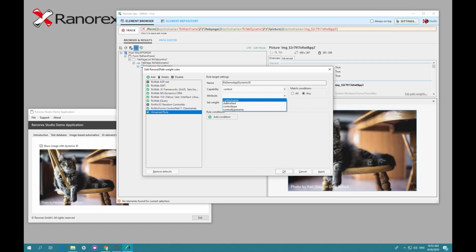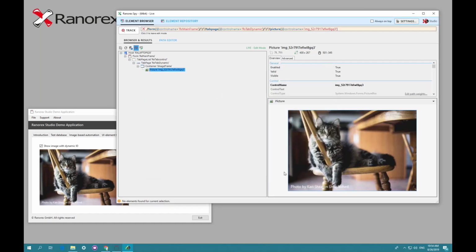And what we take is the control name attribute, which has a current weight of 150. And what we do now is we lower this to 99, so below 100. And this means that this control name attribute will never be used for a RanoreXPath specification anymore. A better attribute will be chosen. So I apply this and say okay.